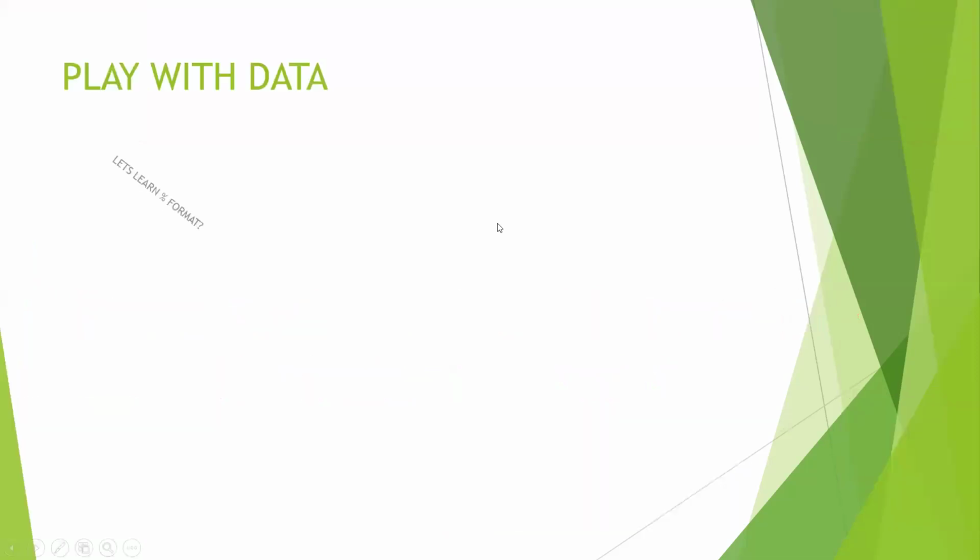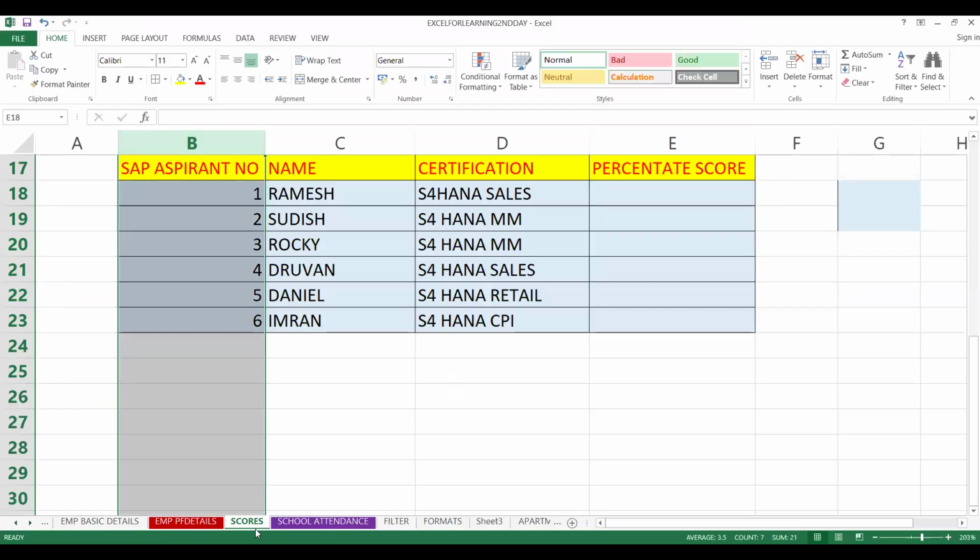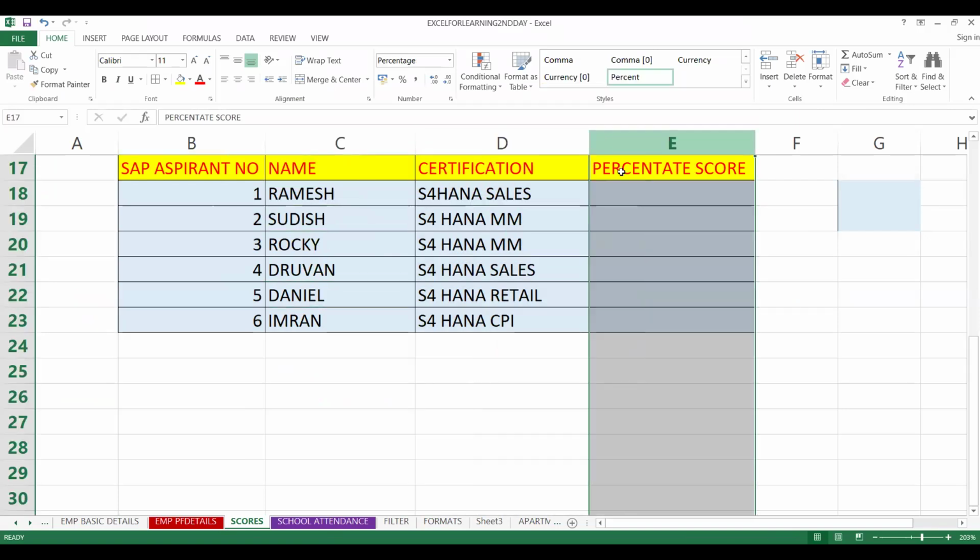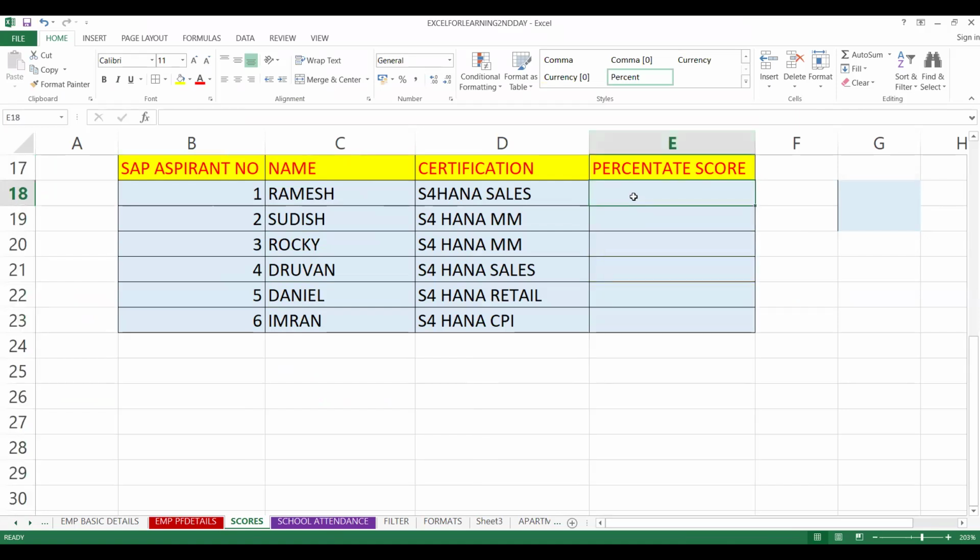Without further wasting time, let's see how the percentage format works. So let's come here. These are the aspirant numbers. Basically, this is the score. You can see the name of the aspirant who attended the certification exam, and their percentage. For example, if you'd like to score the percentage, this is in general format. If you see this, the currently selected cell has the general format.